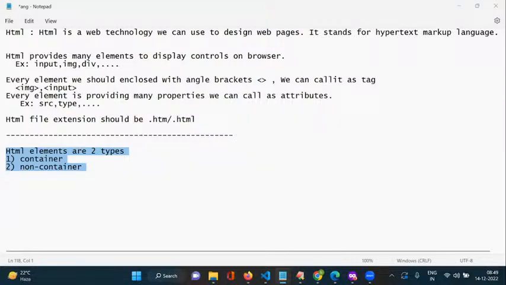So now, any more doubts, any questions you have, you can ask. So till now this is clear. Pradeep, Ramesh, Vinay. Yes.